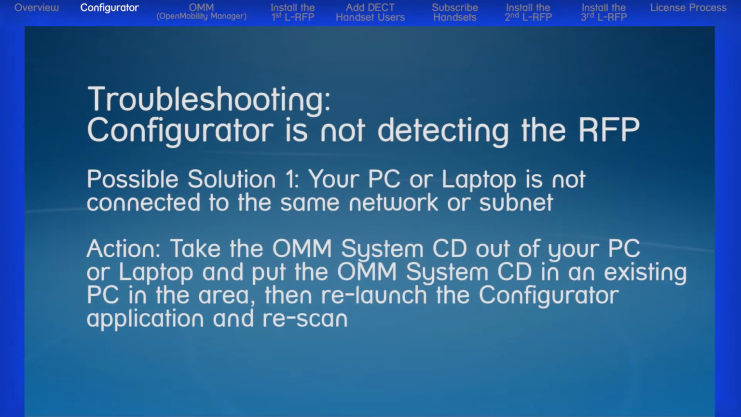Here are a couple of simple quick things you can check if you see the display message, timer expired. Your PC or laptop is not connected to the same network or subnet. To troubleshoot, take the CD out of your PC or laptop and put the OMM system CD in an existing PC in the area. Then relaunch the configurator application and rescan.